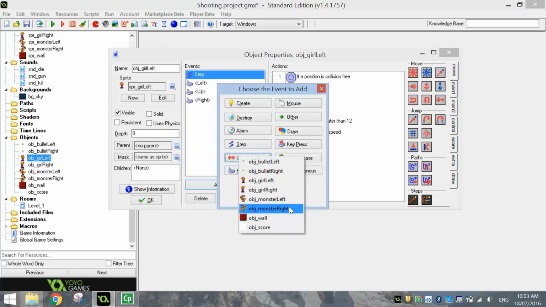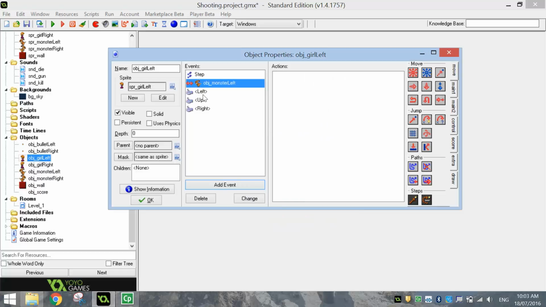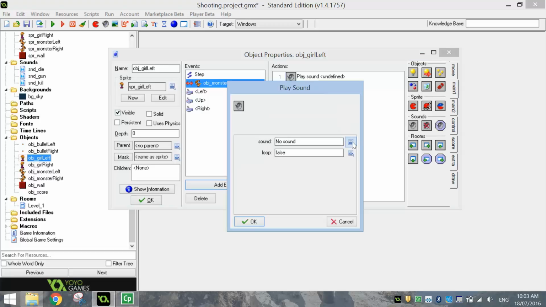We've also got monster right to do in a minute, but we'll start with a collision between object girl left and monster left. The first thing, when we hit a monster, in the main 1 tab, let's play a sound. So hit that first grey speaker. The sound you want to play is the sound of you dying. The loop will be set to false. We want to play that sound once.